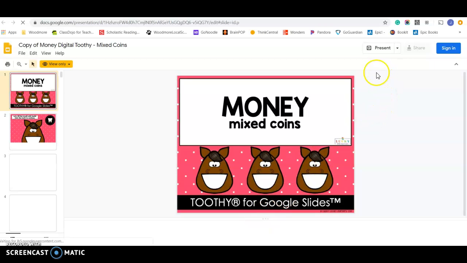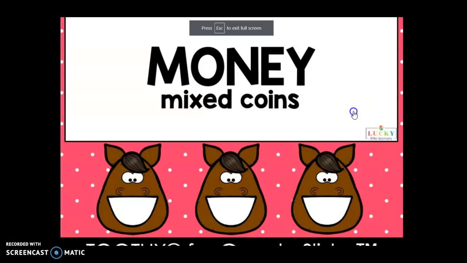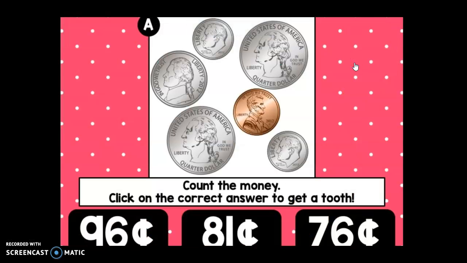And then to start, make sure you click Present. Okay, and then you can start playing. If we were doing this in the classroom, I would probably have you use your whiteboards and your dry erase markers. I know you probably don't have those at home, so I would encourage you to use a pencil and a scrap piece of paper, maybe from your spiral, and draw the coins out and put the hairs on the coins.